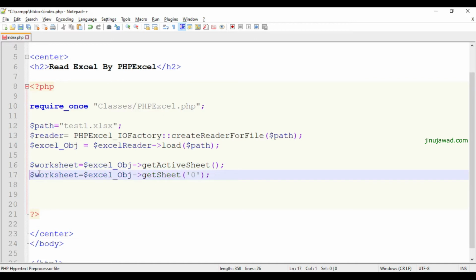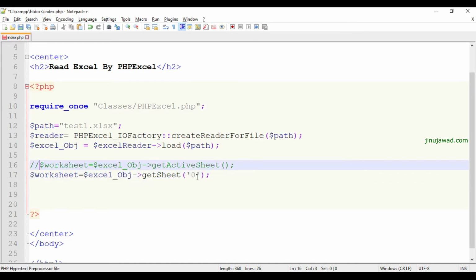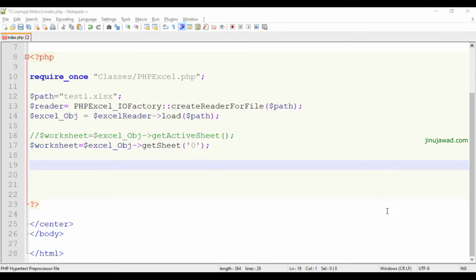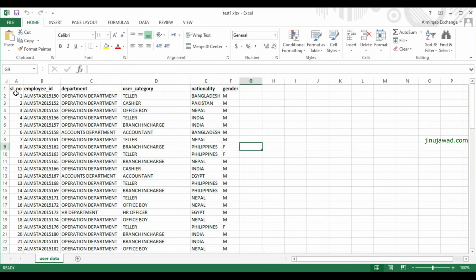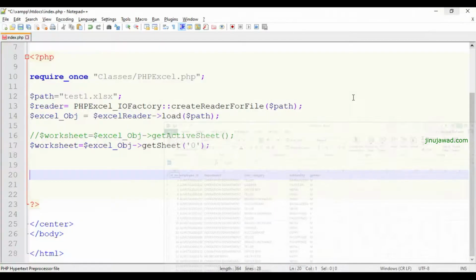If you have more than one sheet, it's better to use this code, so you can have the sheet name. This will get you the first sheet, and further you can just increase the value to get further sheets. With these variables we can read the values from the Excel. I will show you how it is done. Let's try to read the value of cell A1.